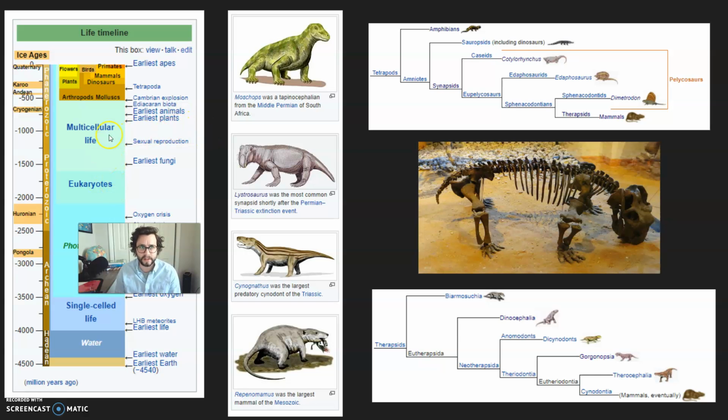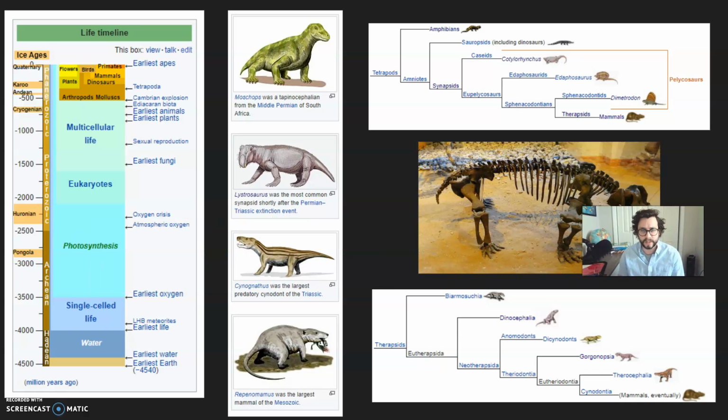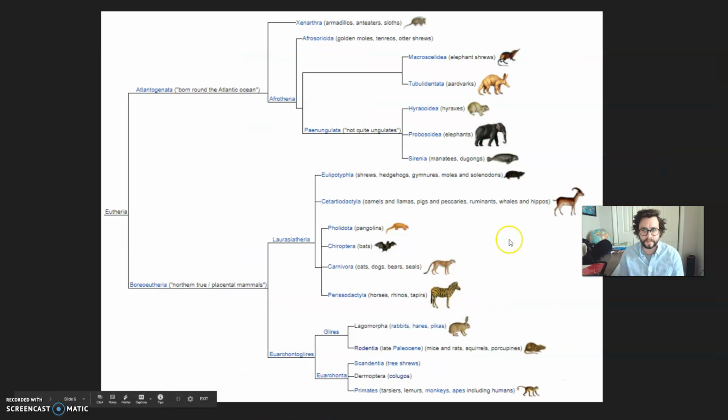But this has all been fairly recent in the development of diversity on Earth. So all within the past 500 million years, with the extinction of the dinosaurs at the K-T boundary 65 million years ago, really opening up the window for all the diversification of mammals that we see today. Whether it's everything from the carnivores to primates to elephants.